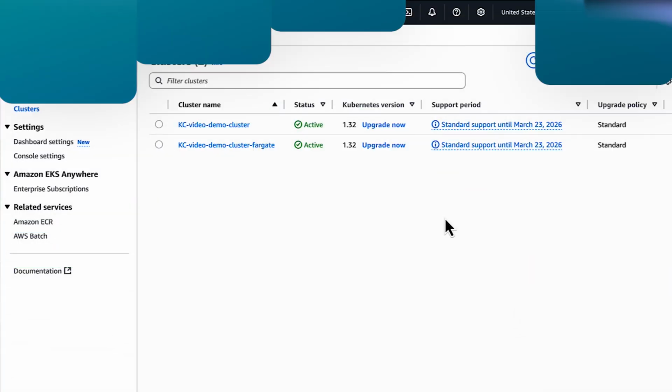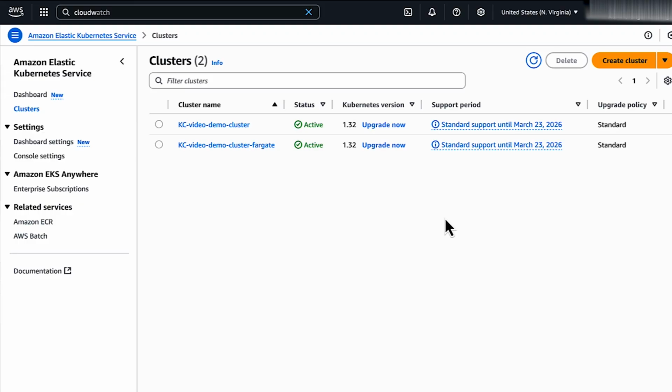Today I'm going to show you how to turn on Amazon CloudWatch Container Insights metrics for Amazon Elastic Kubernetes Service cluster. Let's get started. There are two ways to set up Container Insights metrics for your Amazon EKS cluster: using the CloudWatch agent or using the AWS Distro for OpenTelemetry. In this demonstration, I'm using version 1.32.